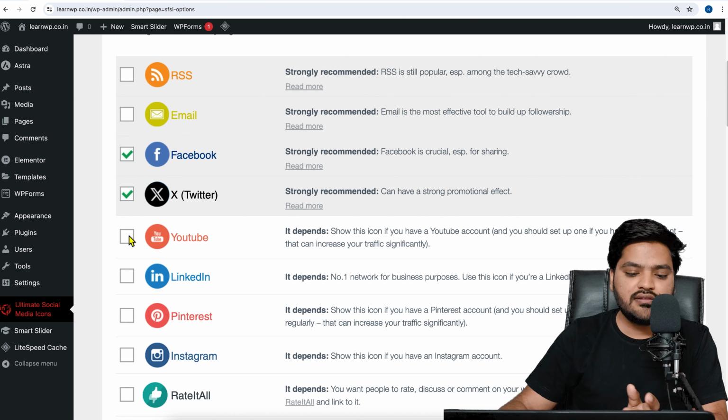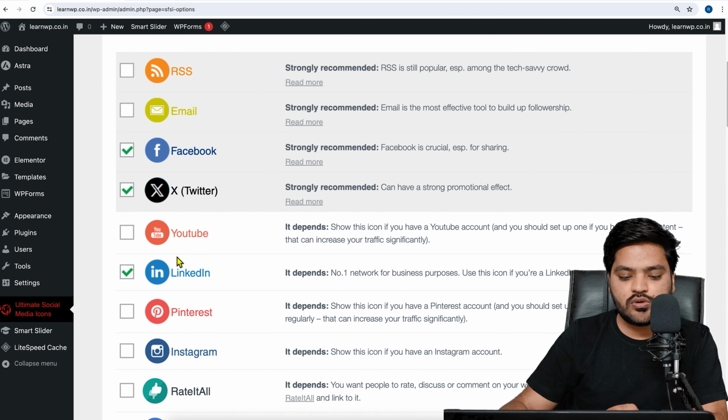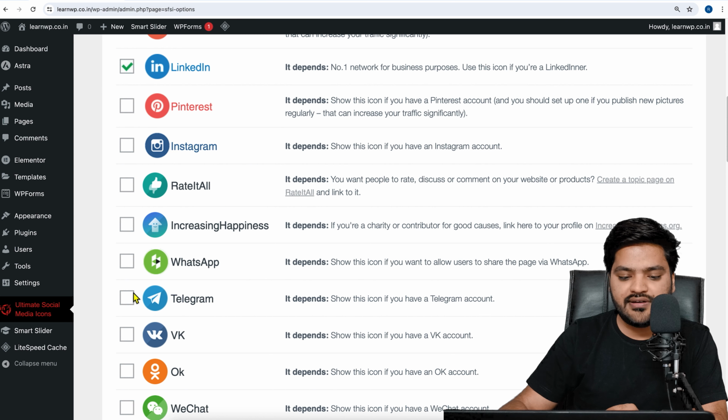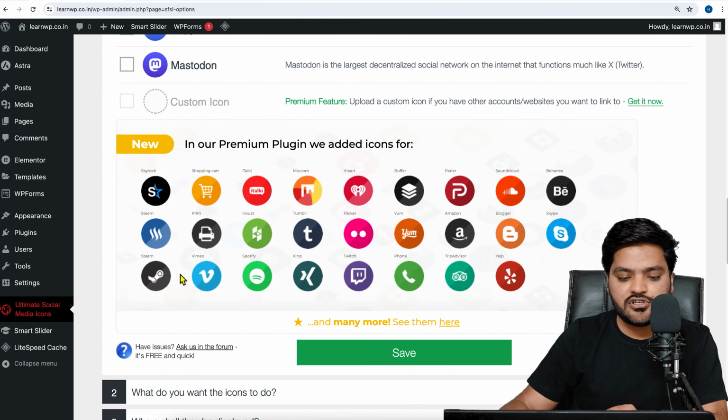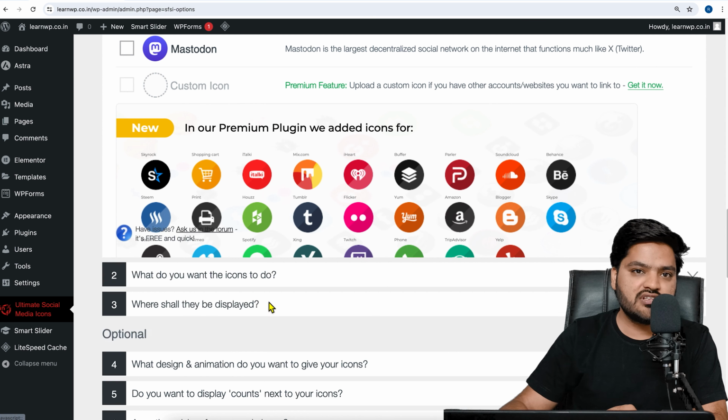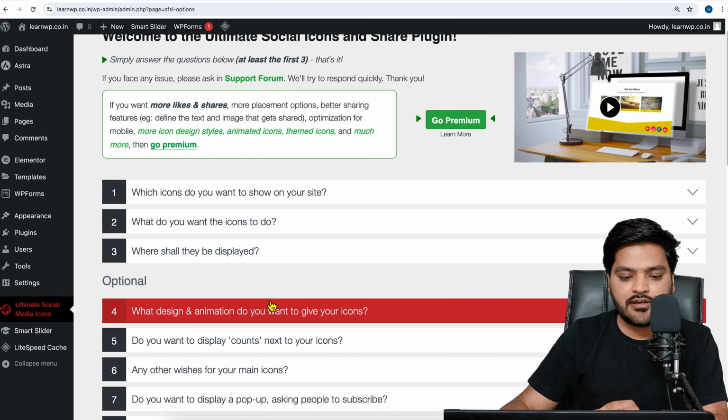Don't review and exit. Then I want people to share this on LinkedIn as well, and on Telegram and WhatsApp as well. So these are the options that I want to choose, and after choosing, I can just click on save changes. So the social media platforms I have selected.